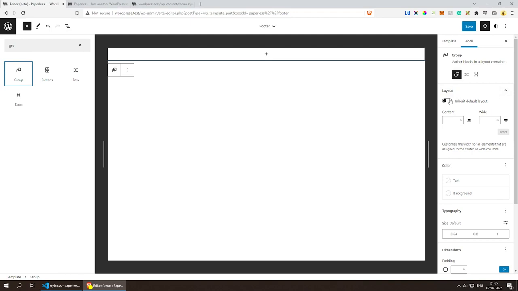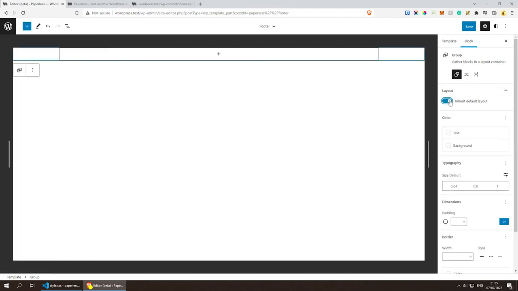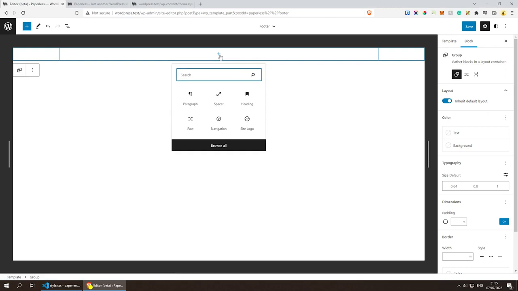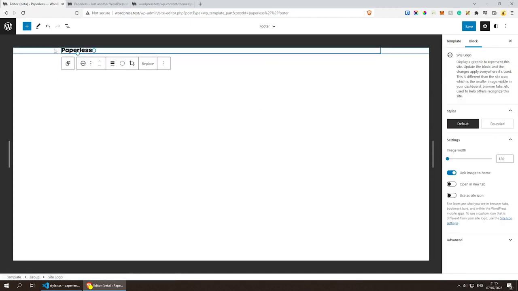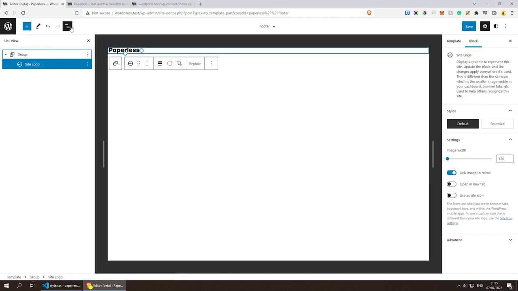And this group, we need to click on inherit default layout. And I'm thinking in this group that we just add a logo. So side logo, here it is actually. And I'm going to leave it as it is. And if we open the list view here, maybe we can add another group with columns.